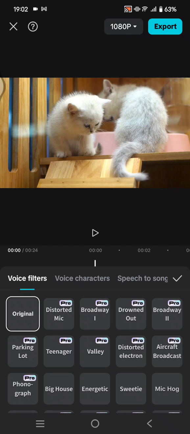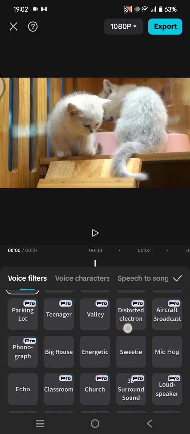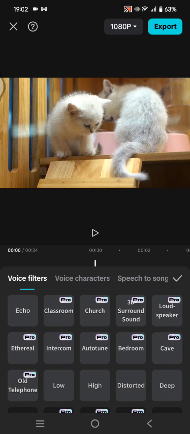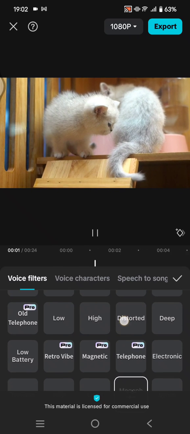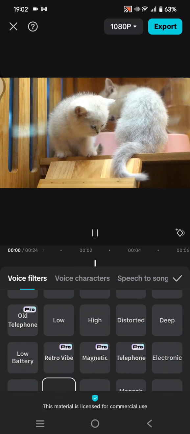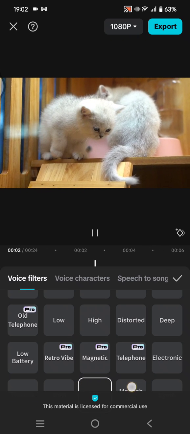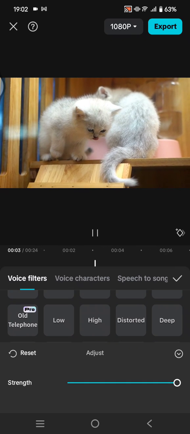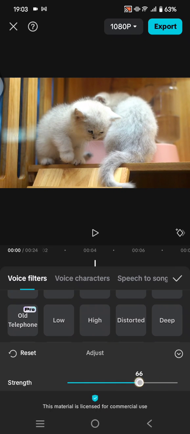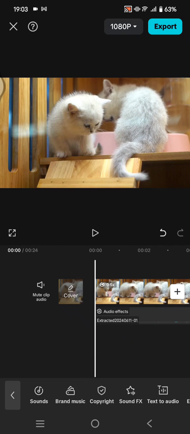You will choose between these three voice filters. So you can choose megaphone, final, or lo-fi. So just choose between those three and make adjustments to your liking. You can click on the voice filter to adjust it more. If you're done, click on the check icon, and that's how you can make the music sound muffled.